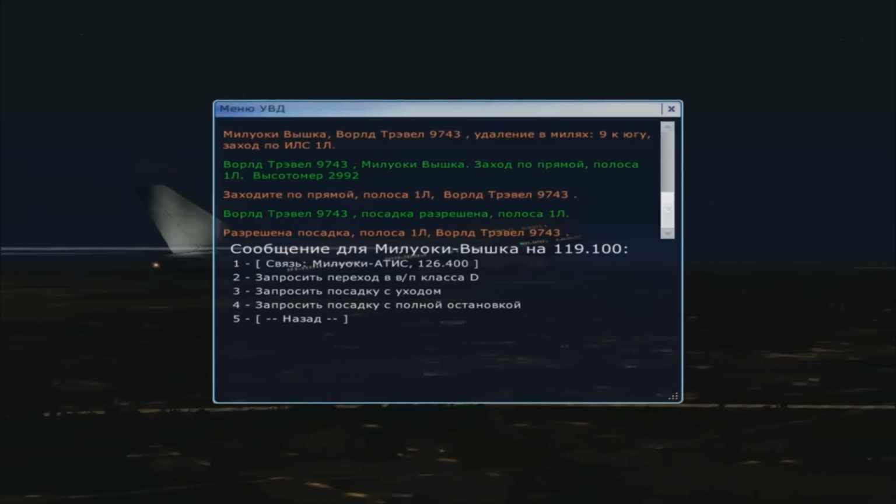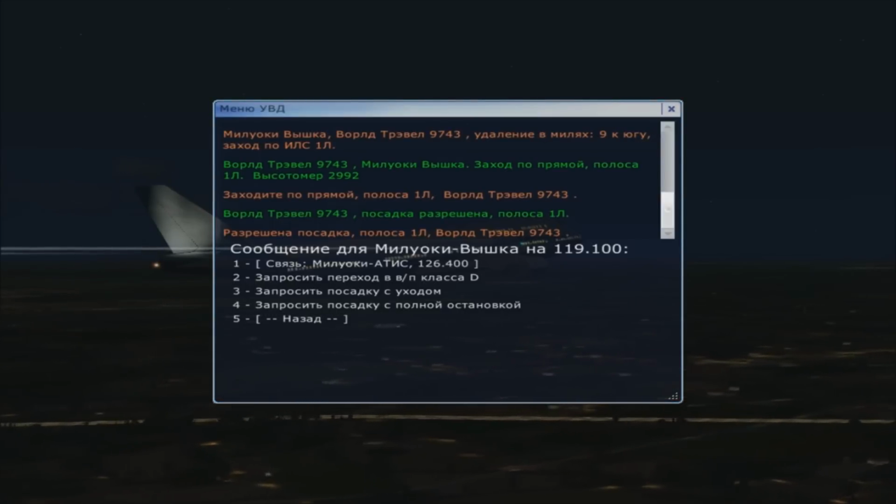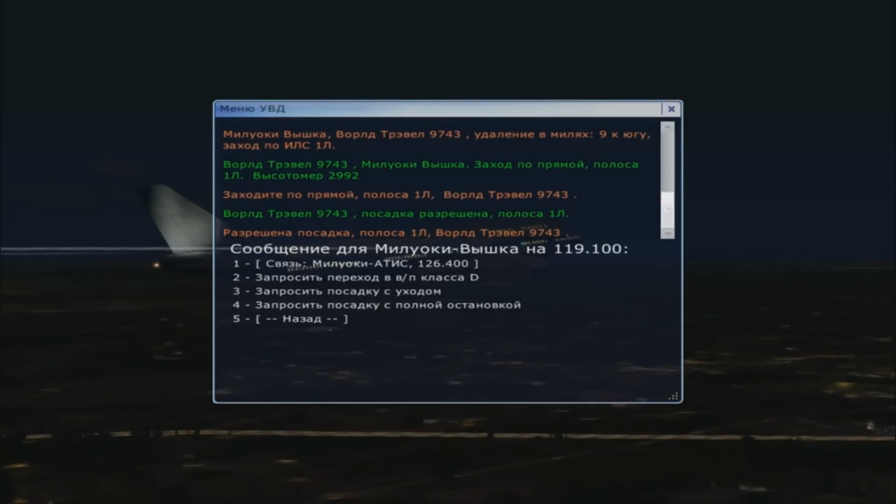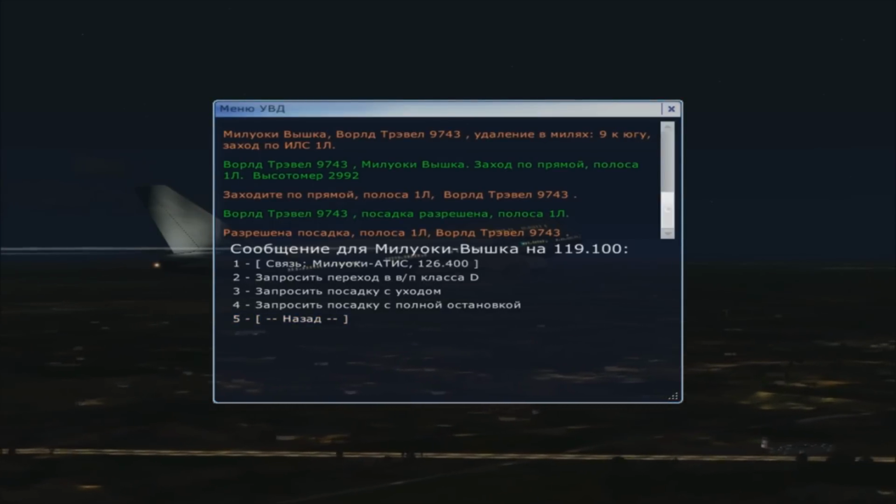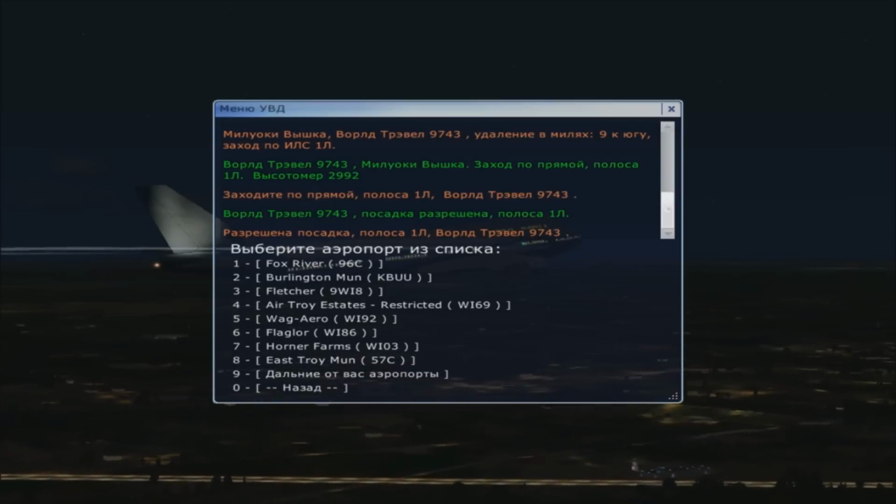Now in a standard way, you would ask for permission for the runway to land on, but I won't do that. Just in case you want to do that, you can put the tilt button right at the bottom of escape, and you can select the airport that you would like to contact.